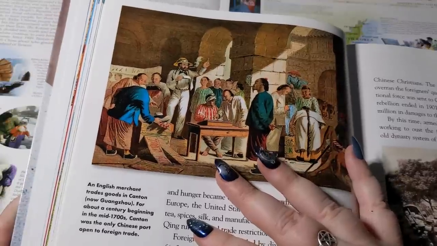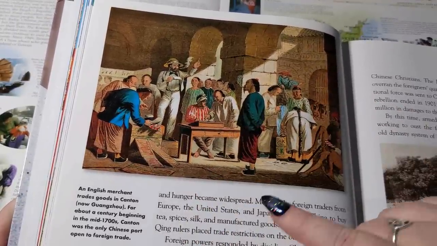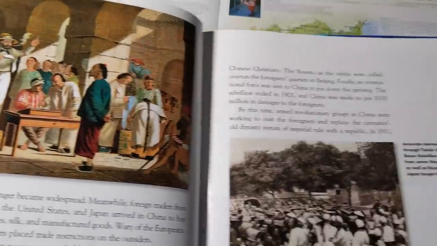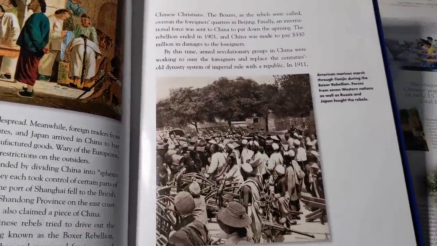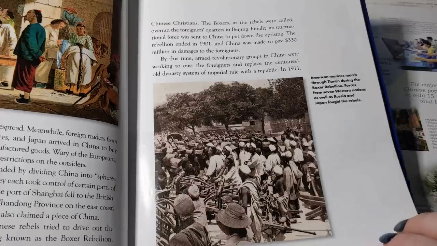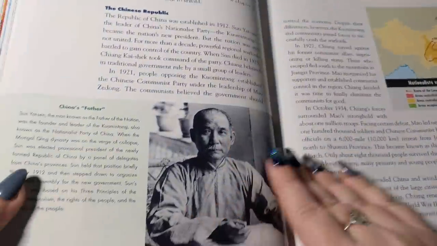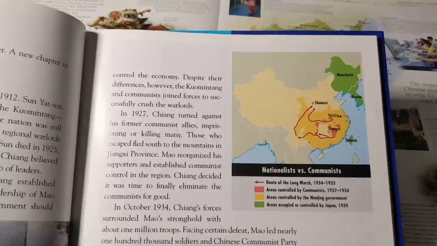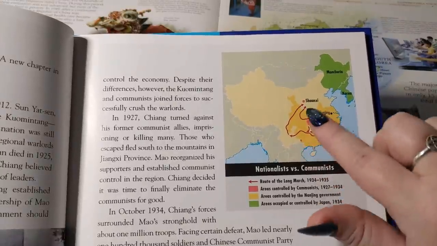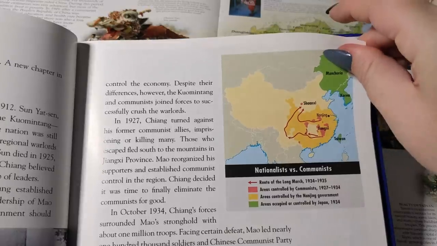Let's see, this is in Guangzhou. There's a British guy here selling some stuff to the merchants. And let's see, this is during one of the rebellions known as the Boxer Rebellion. We've got lots of soldiers there, do you see? This is Sun Yat-sen. And let's see, a civil war between the nationalists and communists, and then up there was just the Manchurians, controlled by Japan.